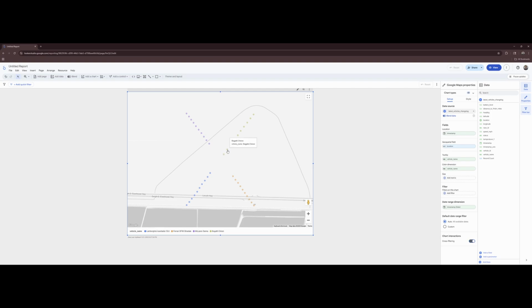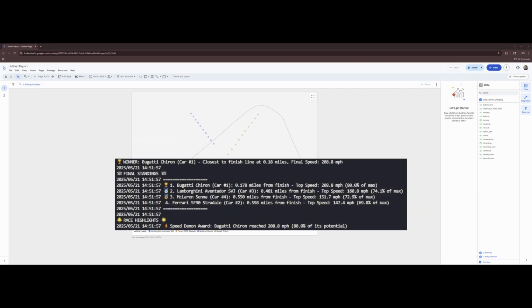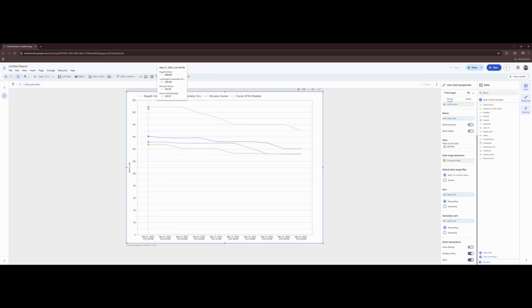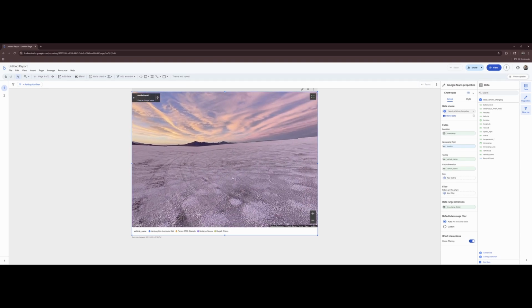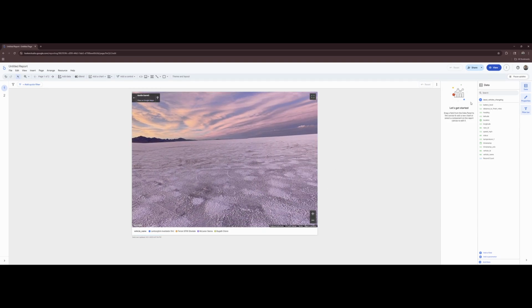This is the Bugatti. And we can actually confirm this because I was outputting to the terminal as the application ran, and we can see that the Bugatti came in first. I also went ahead and created another chart, which is speed over time, and you can see here the Bugatti at the top. Bugatti was cooking. We can also have a little fun and drop a little guy on the Google map. Let's see where the Bugatti was driving. There it is.